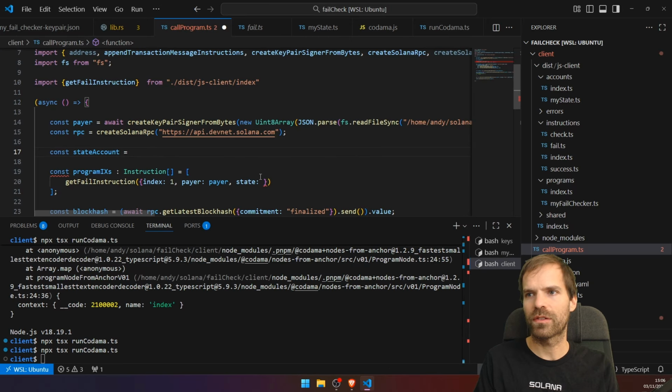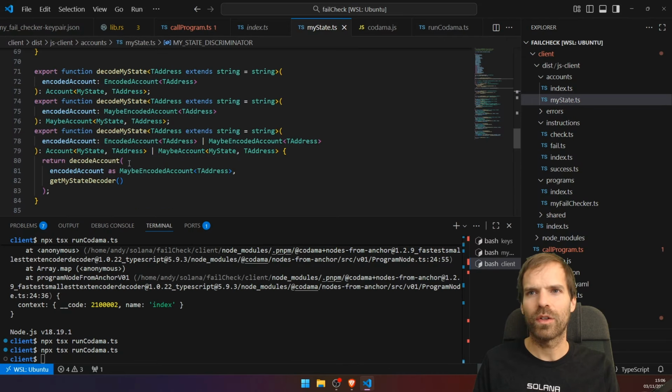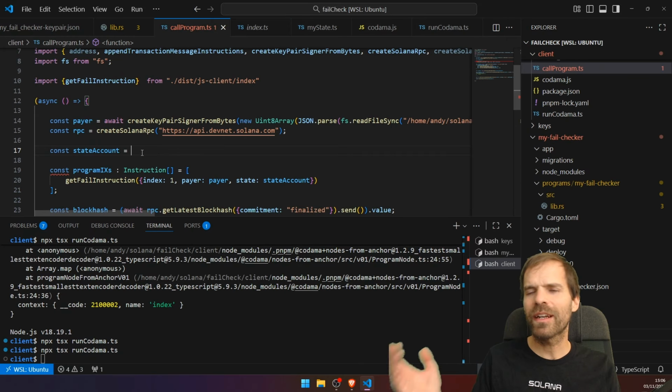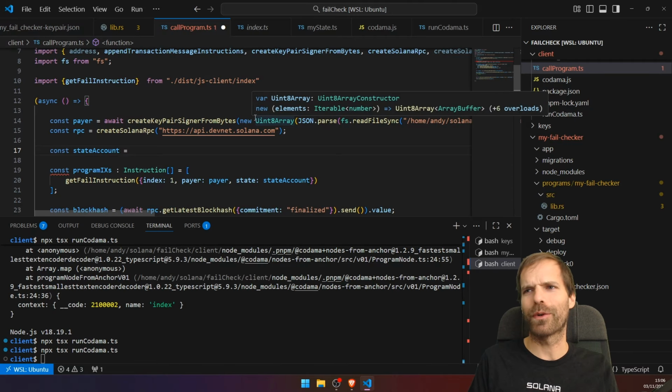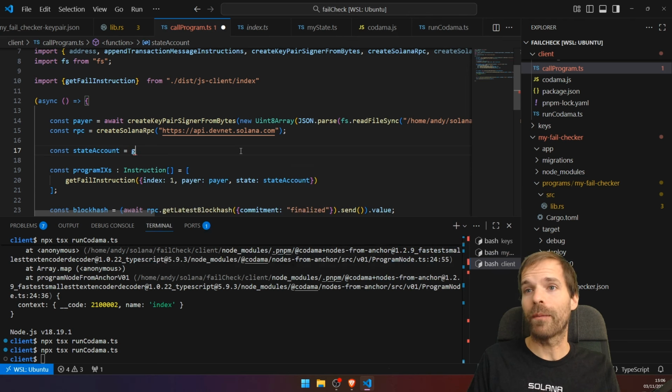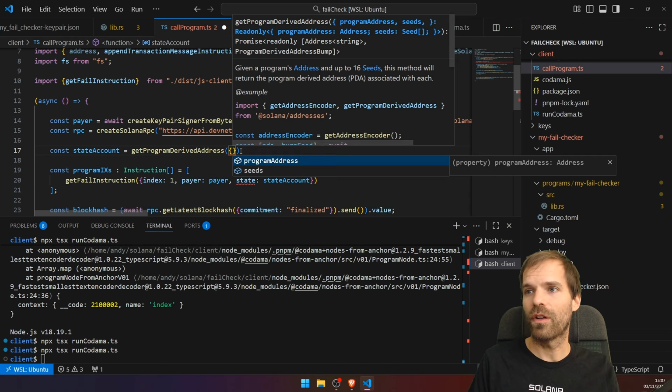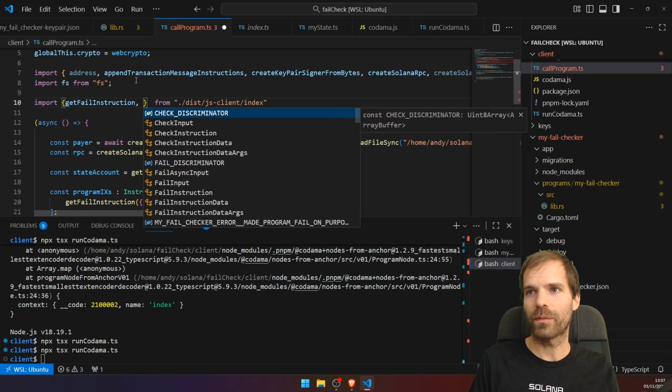State account is... Do you think I get that from here somehow? No, because it's just in the seeds. Damn, then I need to do this manually anyway. Why am I going through the effort of using Kodama? Ugh, man, I should have just done a Pinocchio program and everything would have been so much simpler. Anyway, so get program derived address then for the following program. I'm sure that's somewhere in here as well.